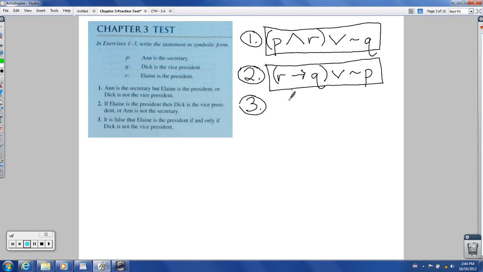All right, so box that in right there. That's it for that one. Number 3: it is false, so I know what to do there. I put a not, and then I put my parentheses there. It is false that Elaine is the president. So Elaine is the president, that's an R. And then if and only if, I see that double arrow, Dick is not the vice president. So I have not Q. All right, that would be it. I don't have to do truth tables for these. It just says to write them in symbolic form.